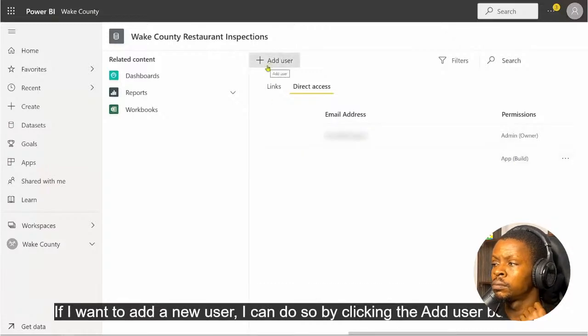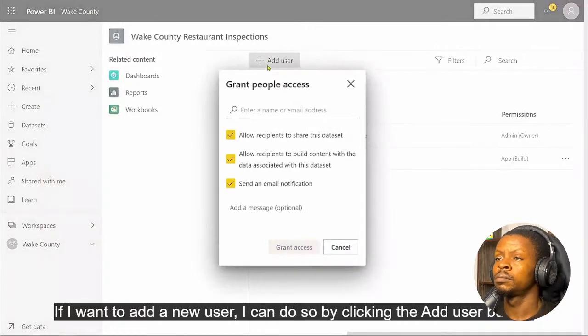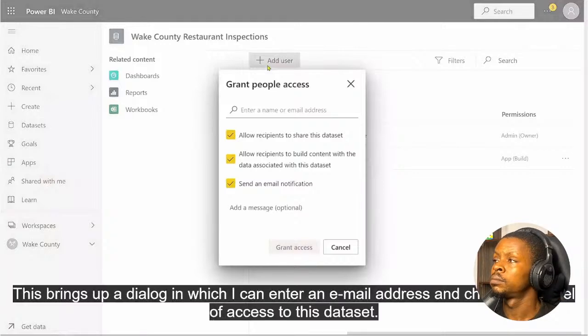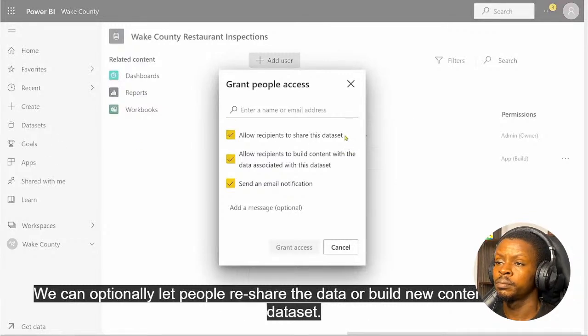If I want to add a new user, I can do so by clicking the Add User button. This brings up a dialog in which I can enter an email address and choose the level of access to this dataset. We can optionally let people reshare the data or build new content off of this dataset.